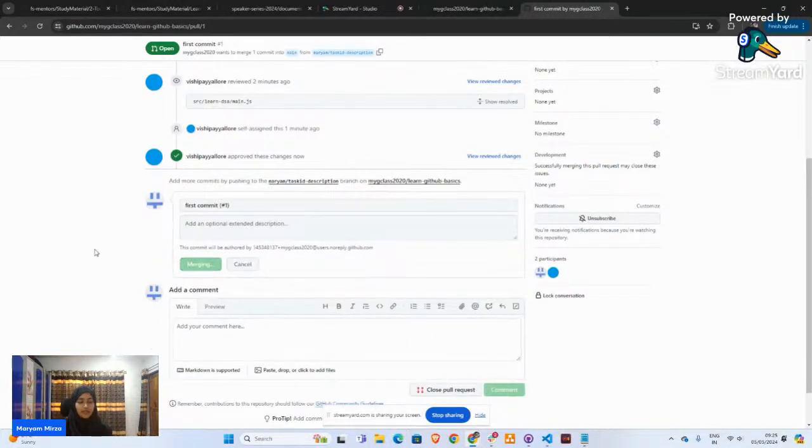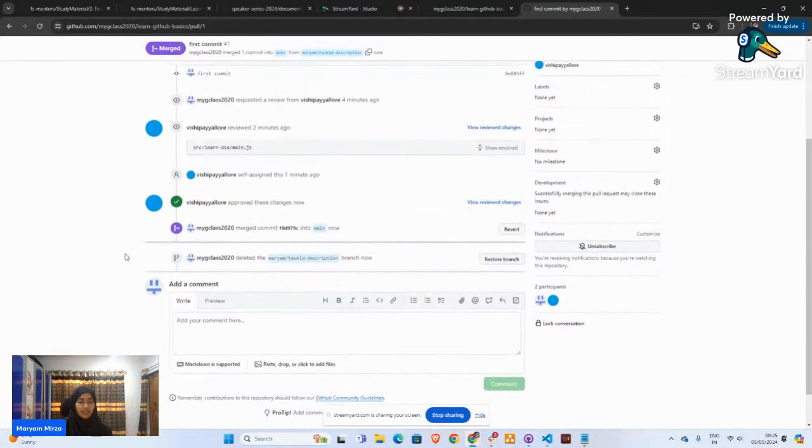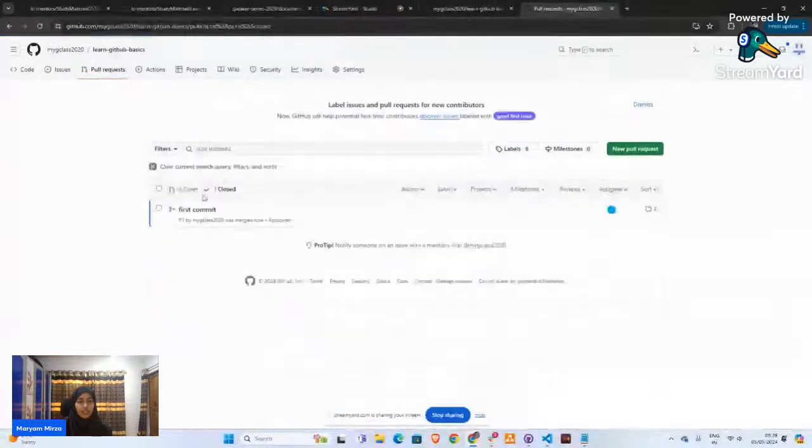Then I'll confirm it. Okay, so now you can see that since we also added the option to automatically delete head branches, it has automatically deleted our feature branch. Now you can see in pull requests, it's showing that one has been closed. So this one we have closed.